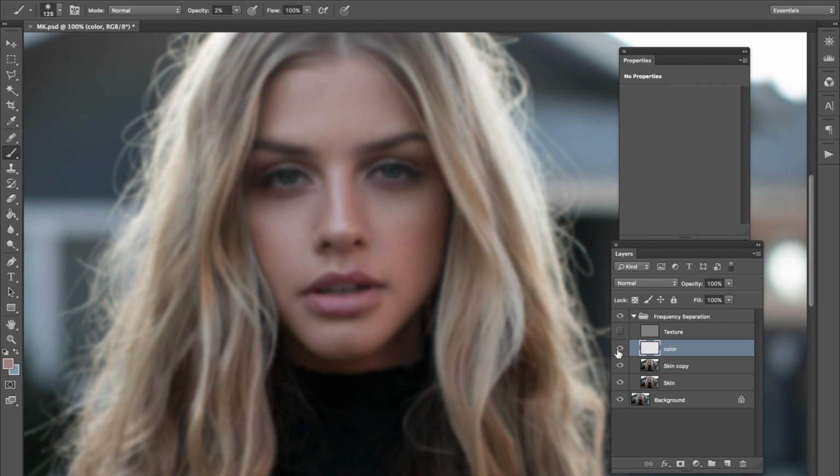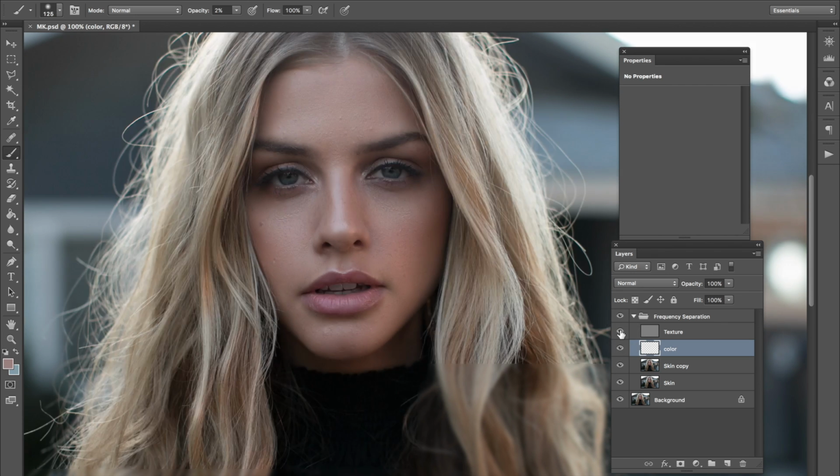So after adding the color layer on there, turn that texture layer back on. Let me show you guys the difference this color layer made. Very slight difference, but trust me, it makes a difference.